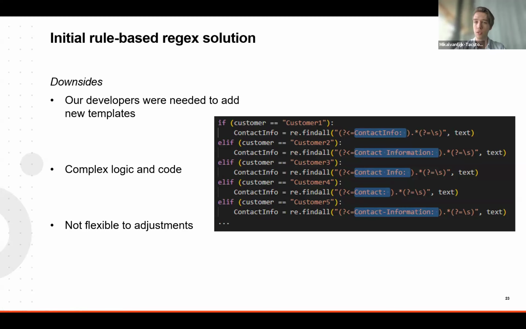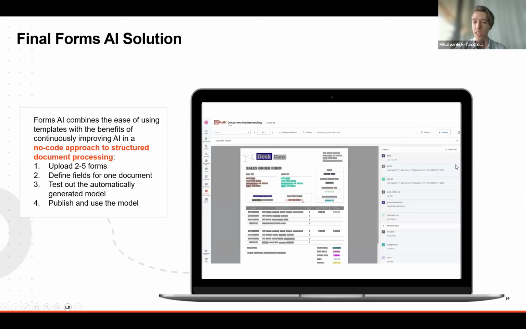So to be more flexible and be able to add more customers, we started looking into the Forms AI solution. Forms AI uses a combination of templates and AI to extract data from documents. Because it uses templates, it doesn't need a lot of documents to train. Every single Forms AI extractor has one template, and in our case, every customer has one Forms AI extractor.